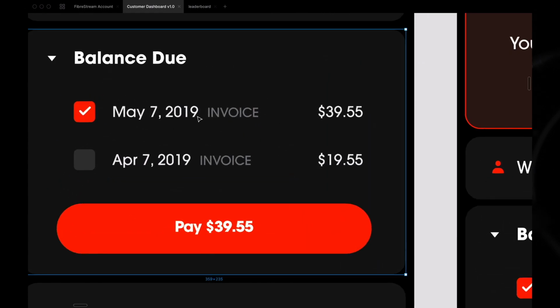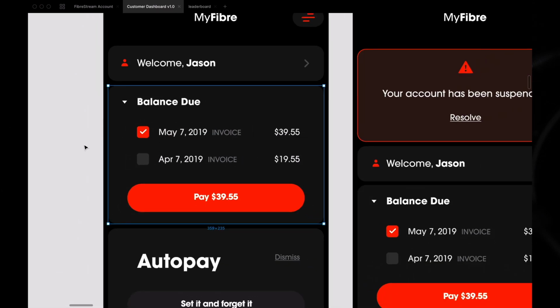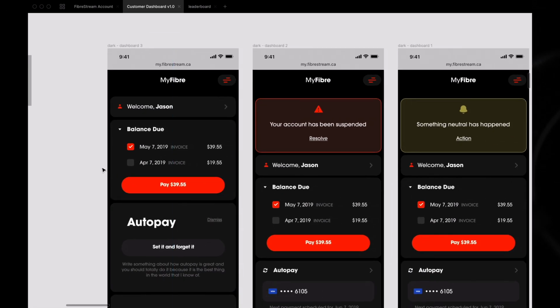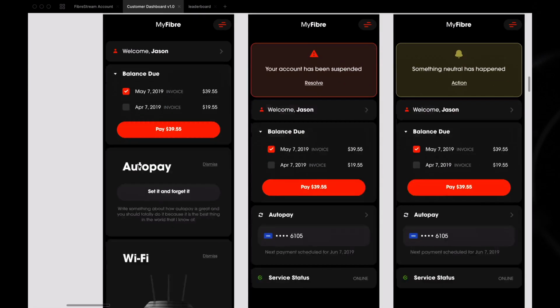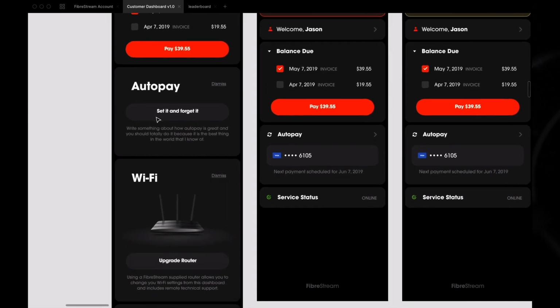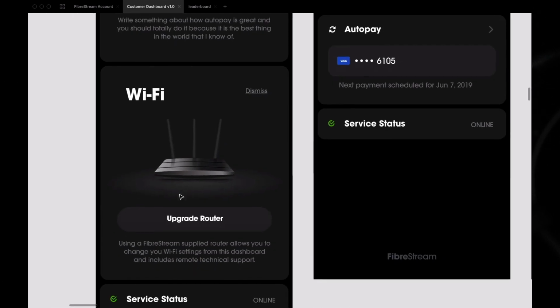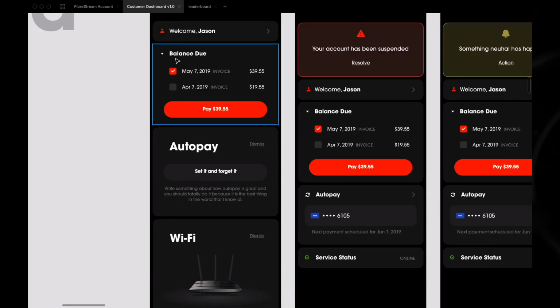Look, you've got this much left on your May 7th invoice, and you have this much left on your April 7th invoice. So the biggest priority here is this giant orange button. We want you to pay your bill. But beyond that, we've got set up auto pay. Hey, why don't you upgrade your router? So you can see, just glancing at 16, 16, and then we've got 32 and 32.